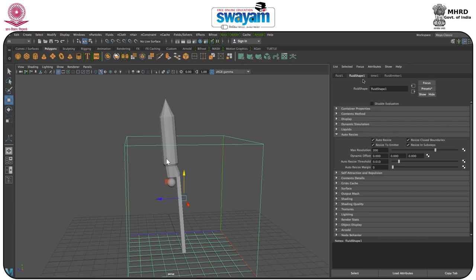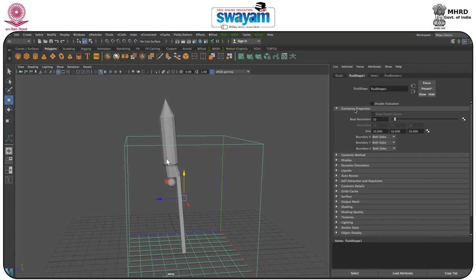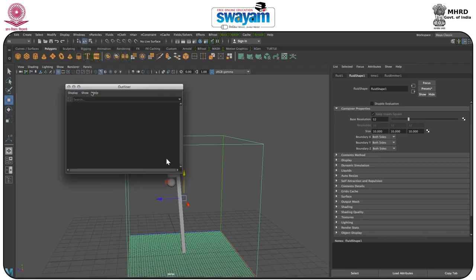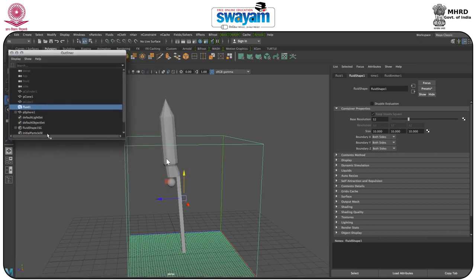In fluid shape 1 here you have the container properties, so you have the base resolution. I will just increase this base resolution to around 52. Okay, fine. And now what else we needed, we'll just go to the outliner. In window you have the outliner, so I will go to the outliner here and just drag this.